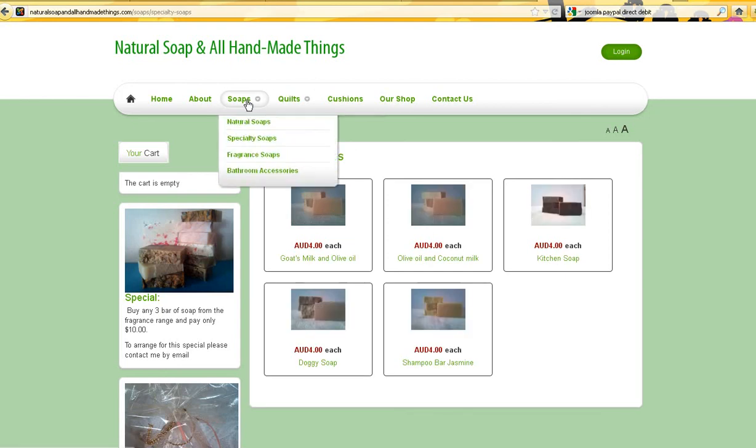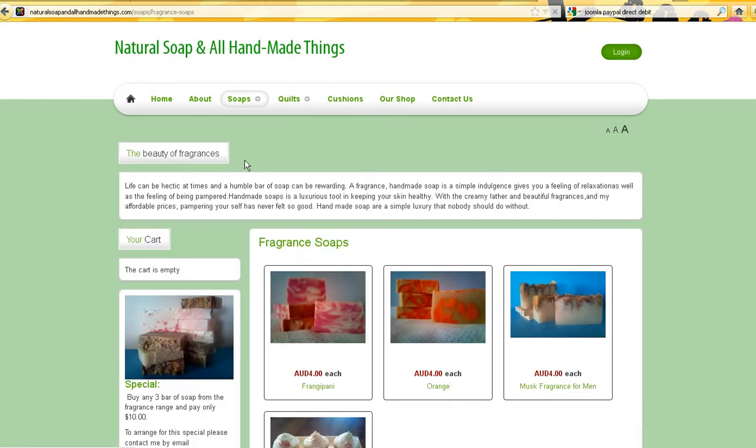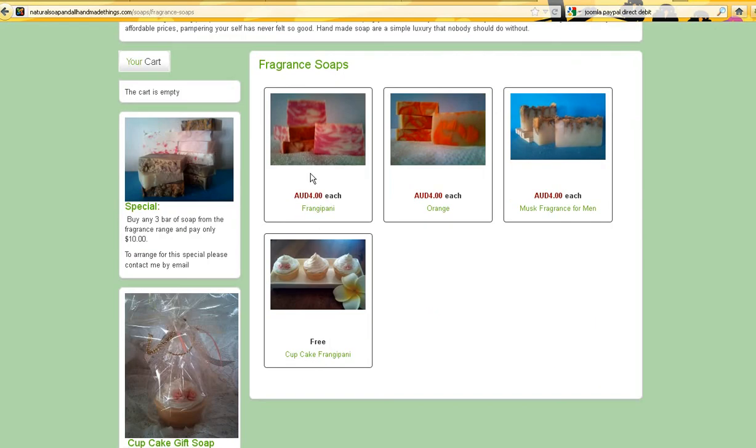Okay, so there again, small ones, fragrance soaps, I think is one where we've changed. There they are, nice big colorful images. And that's it for resetting your sizes.